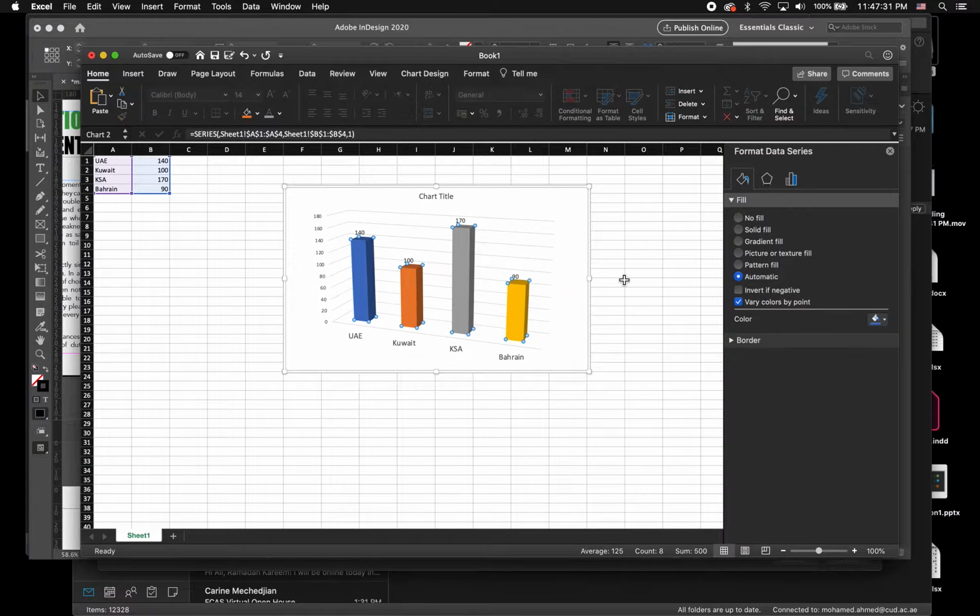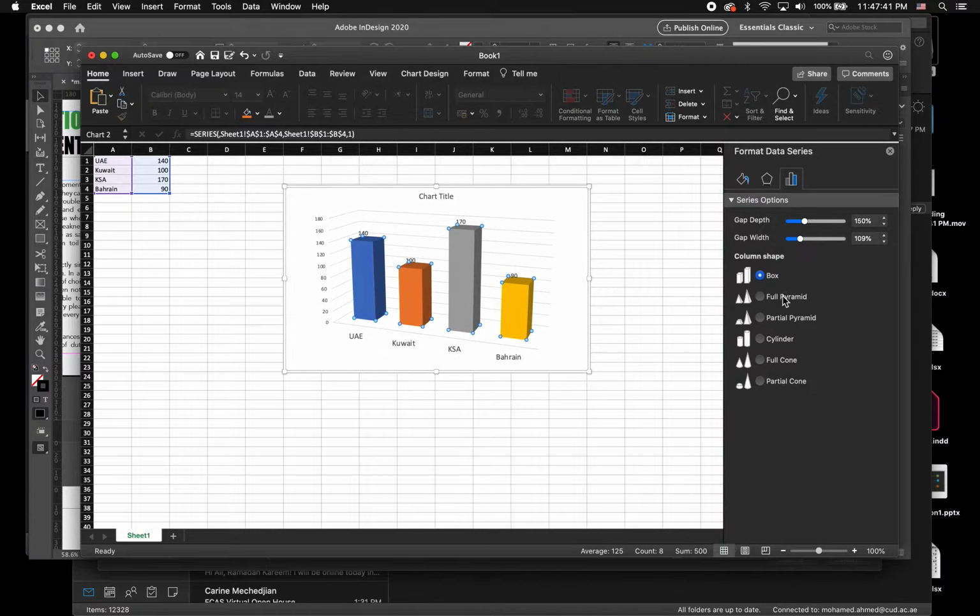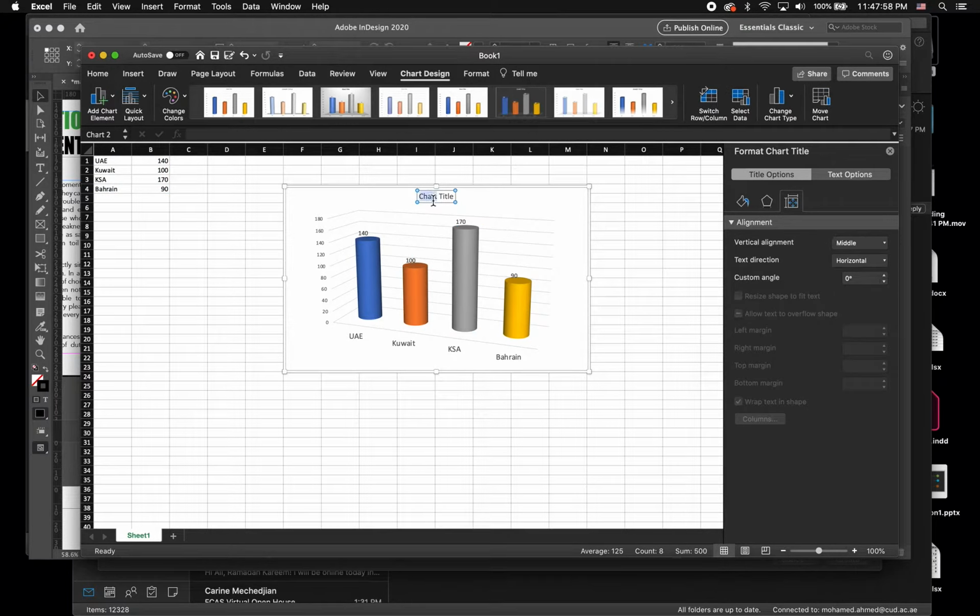And you go here, and again you can go for the bar itself, and maybe the gap width is going to be less. I'm going to make it less. I can change the type of the bars, whether it's going to be cylinder or cones like this, whatever you want, or boxes. Let's go for cylinder.